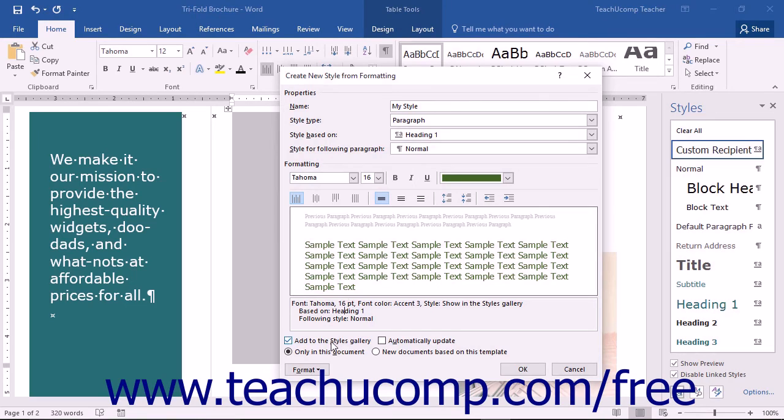Make sure that the Add to the Styles Gallery checkbox is checked to list your style in the Styles button group of the Home tab. You can check the Automatically Update checkbox to have your style updated if you make any future changes. You can choose what documents to apply your style to by using the Only in this document or New documents based on this template option button.